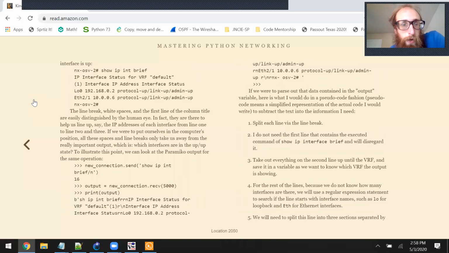The line break white spaces and the first line of the column title are easily distinguished by the human eye. In fact, they are there to help us line up, say, the IP addresses of each interface from line 1 to line 2 and 3. If we were to put ourselves in the computer's position, all these spaces and line breaks only take us away from the really important output, which is which interfaces are in the up state.